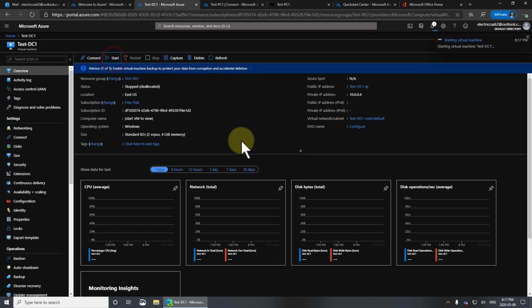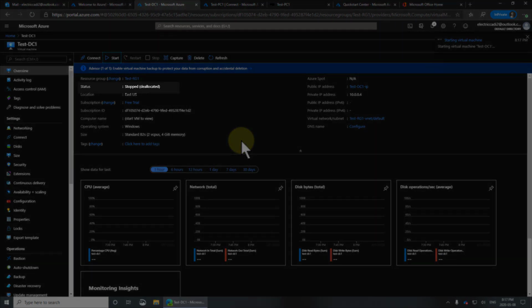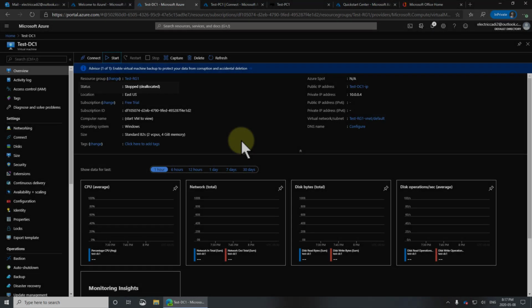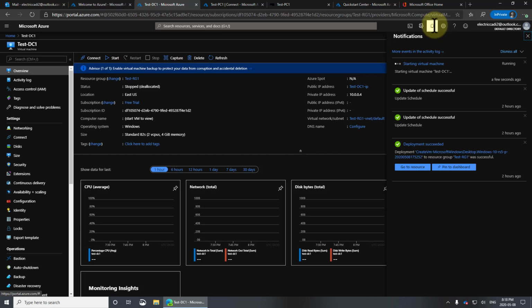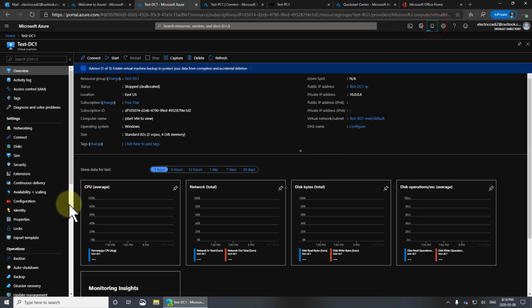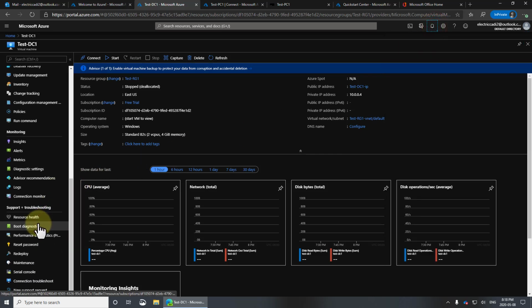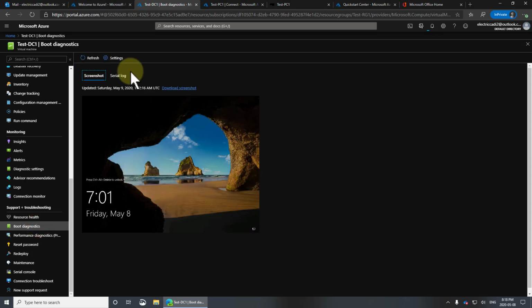So let's go start it back up, deallocated. Deallocated means not only is the machine stopped, but you're not paying for it anymore. So that's what deallocated is. Let's fire this thing up and see what happens. We could check up here for the status. It says it's starting, and let's go take a look at the boot diagnostics. Refresh here, see what that comes up with. And nothing yet, which is not tremendously unusual.